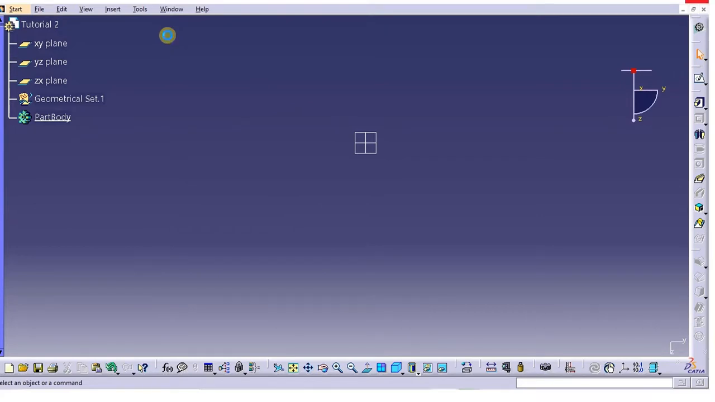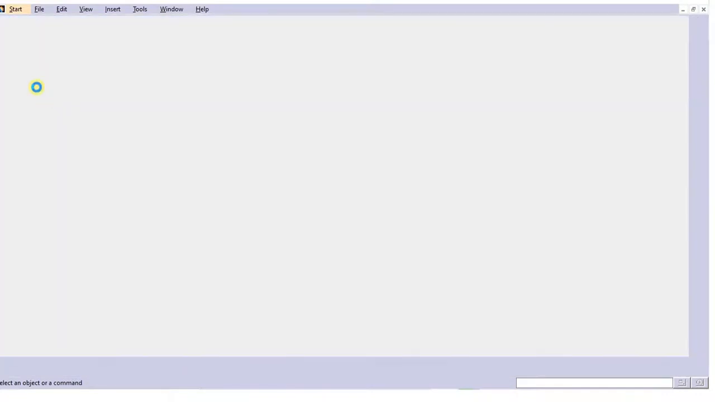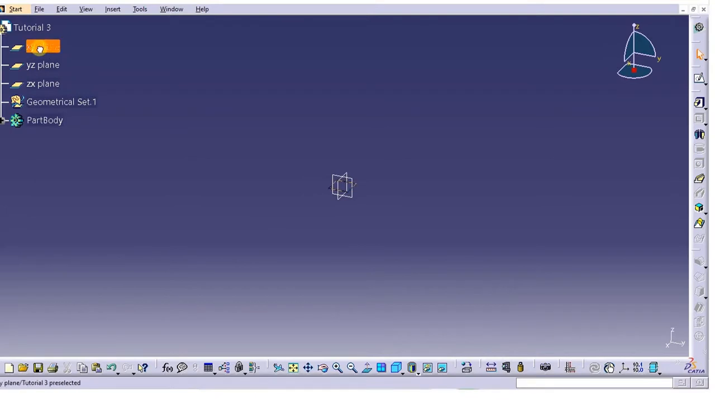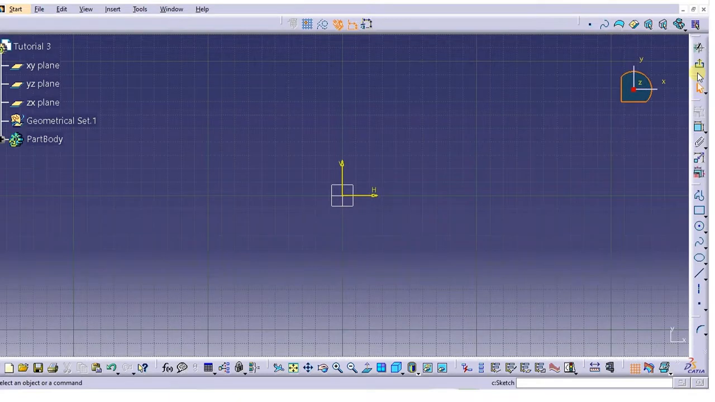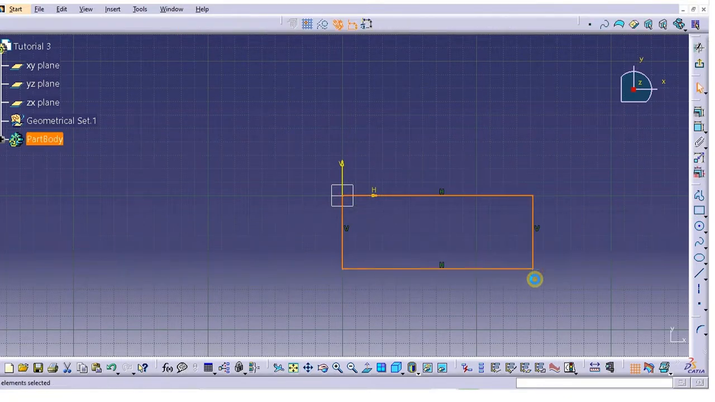and we'll select tutorial 3. Okay. Select our plane, XY plane, sketch, and we make a rectangle and we dimension the rectangle.